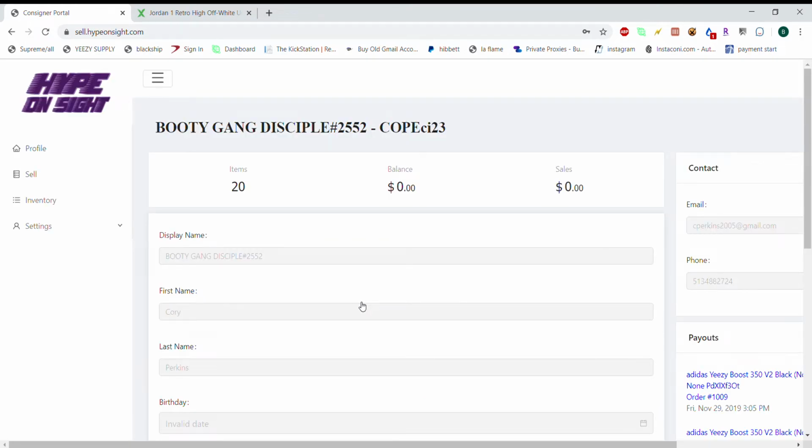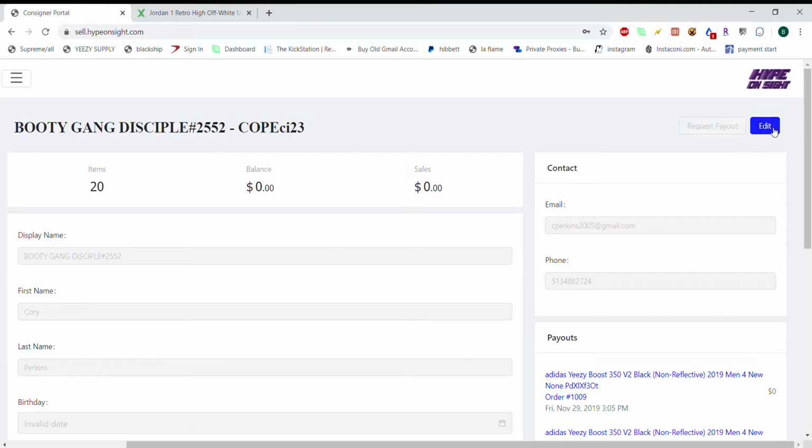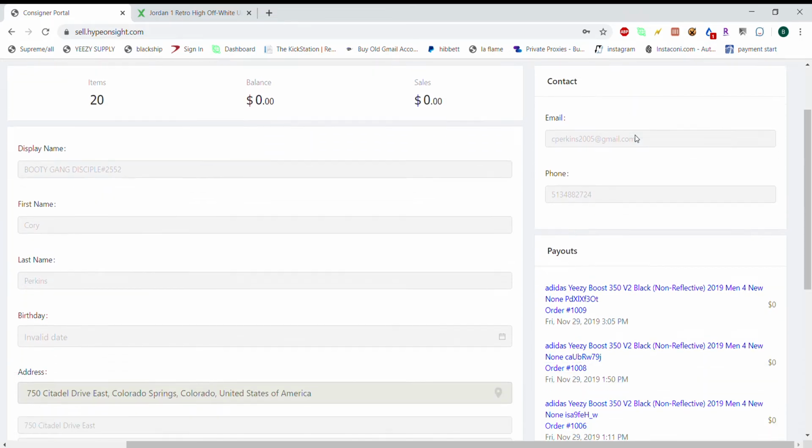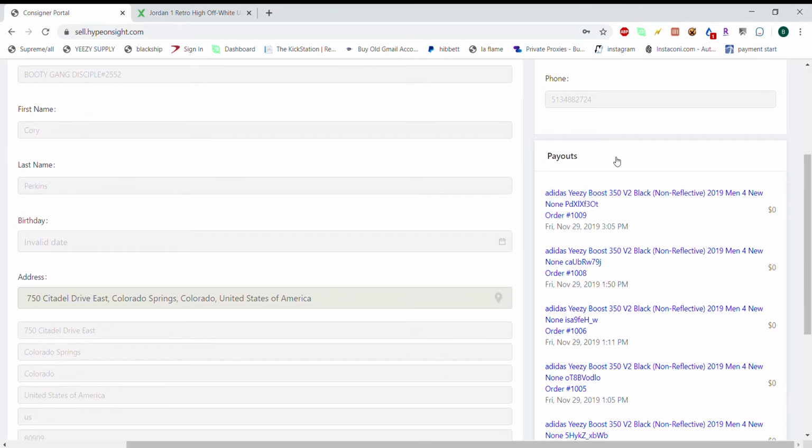Once logged in, you'll be brought to the home screen of the consignor portal. This screen contains all of your contact information. Should you need to make any edits, navigate to the top right hand of the screen and click Edit. You'll also notice we have a payout section in the bottom right hand corner of the screen. This will show all the shoes you've sold and the amount you've been paid out for.